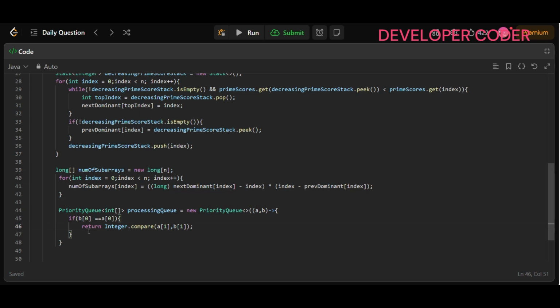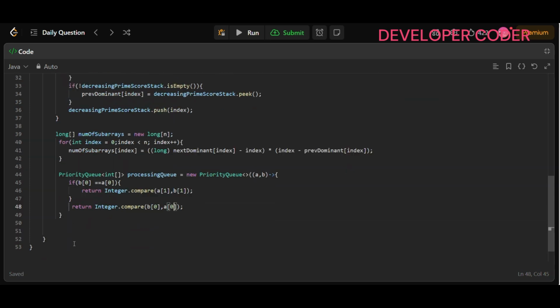So in that case, if this is not the case, then you have to return Integer.compare. Here you write b0 and a0. Okay, b0 and here you write a0. This is done, right? And this is where your priority queue ends. Then after that we have to push each number and its index onto the priority queue. That is going to be the next step.